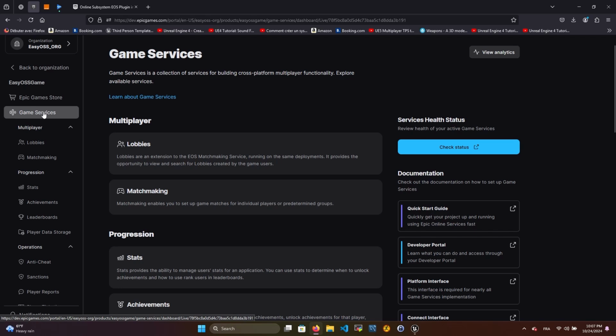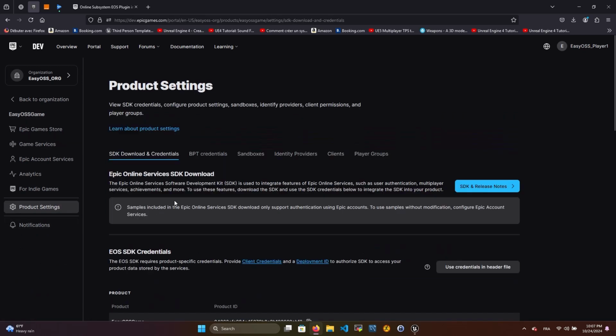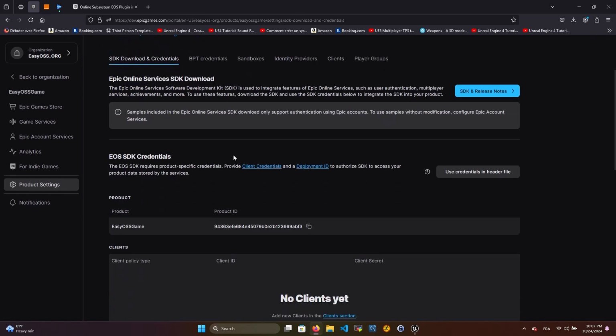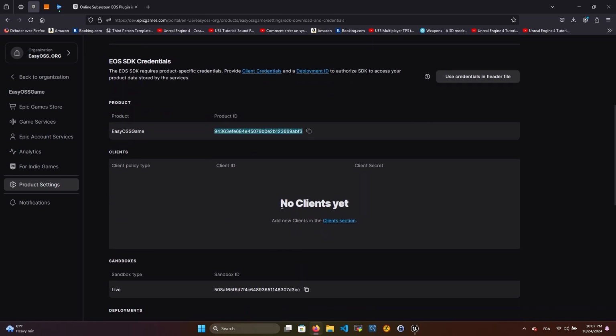Now, we will configure the product so that we can have the necessary information to set up in our Unreal Engine project. In the bar on the left, look for Product Settings and click on it. This tab mainly represents the credentials to use in our application. In our case, it is Unreal Engine. In this way, our game will use these credentials to access this product, and therefore to use the game services.